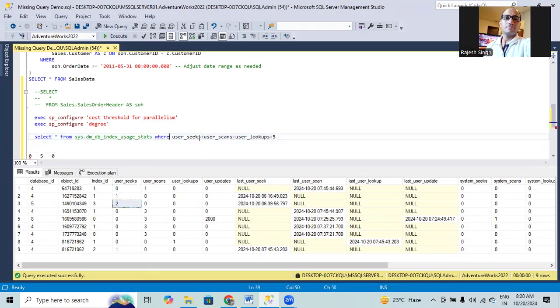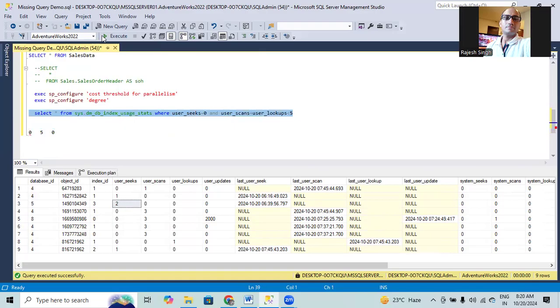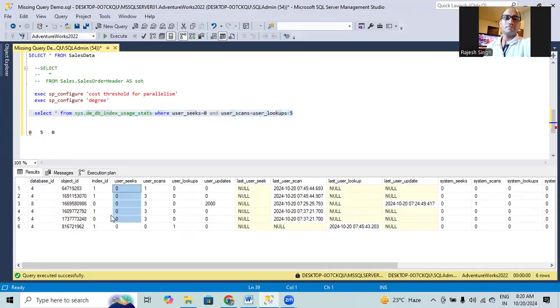It means we have to exclude rows where seeks equal 0 and the sum of this is less than this criteria. Whatever indexes are created here, with these table and index IDs, seek is not happening. We are not using them much, and scan or lookup is happening. So if seek is not happening, we have to delete this index. These indexes are not useful for us, so we have to check those indexes.